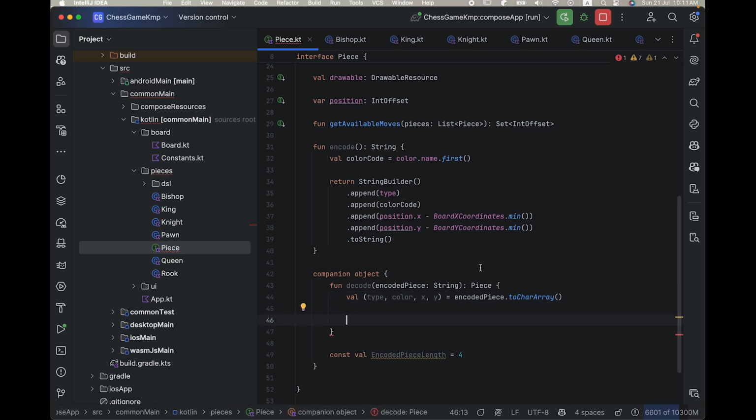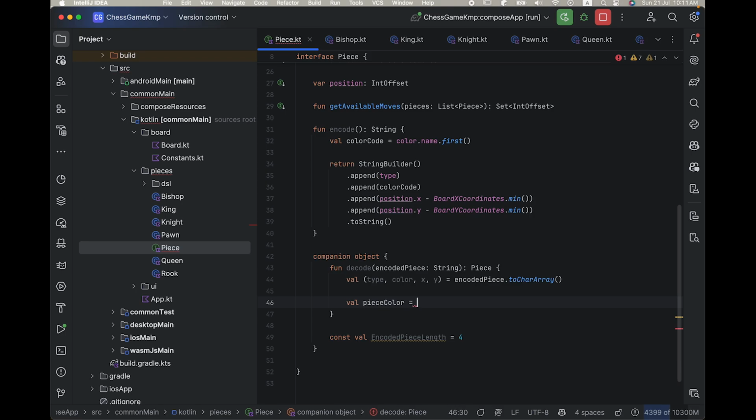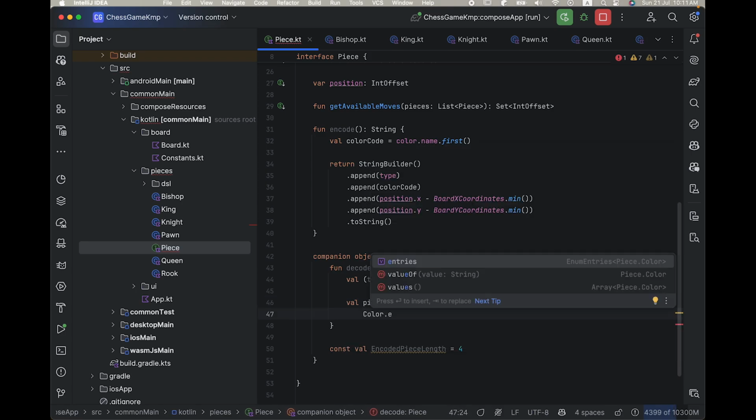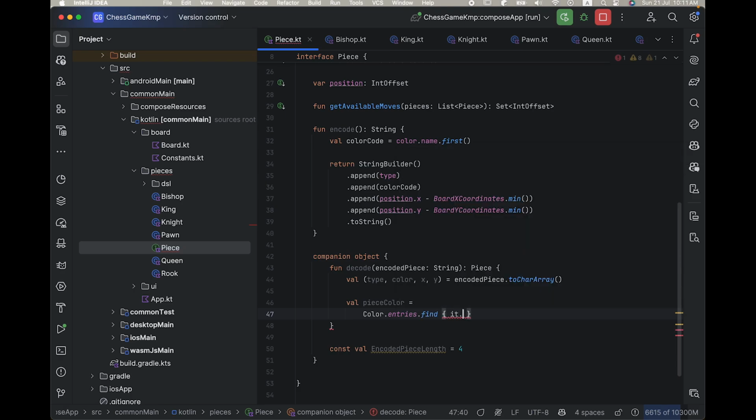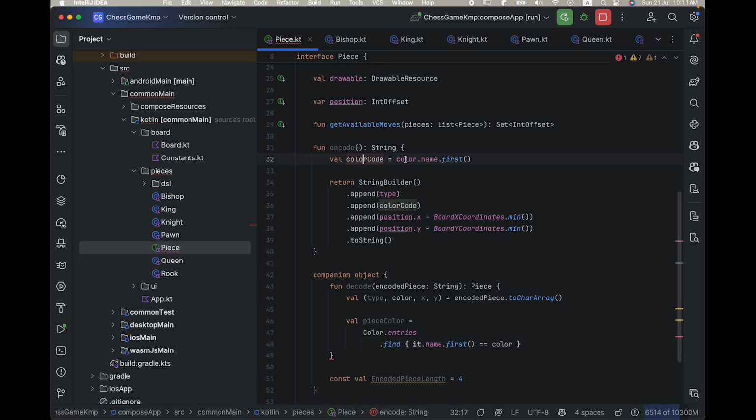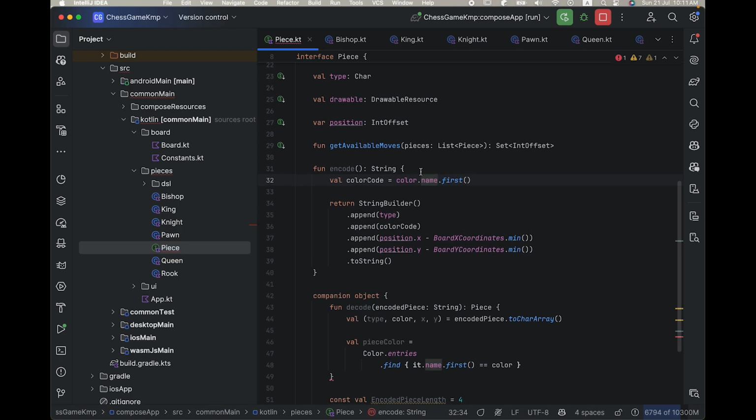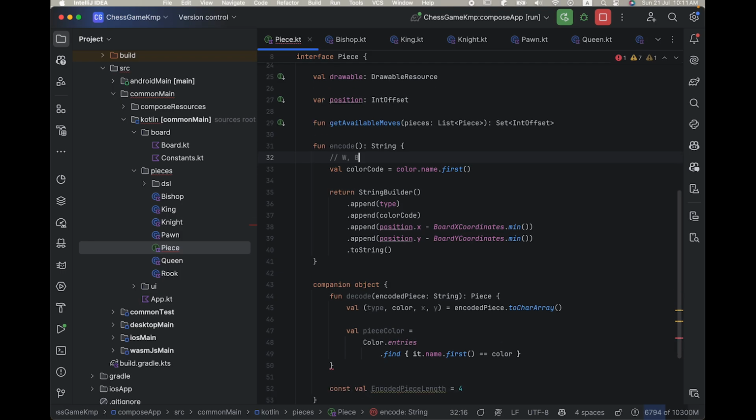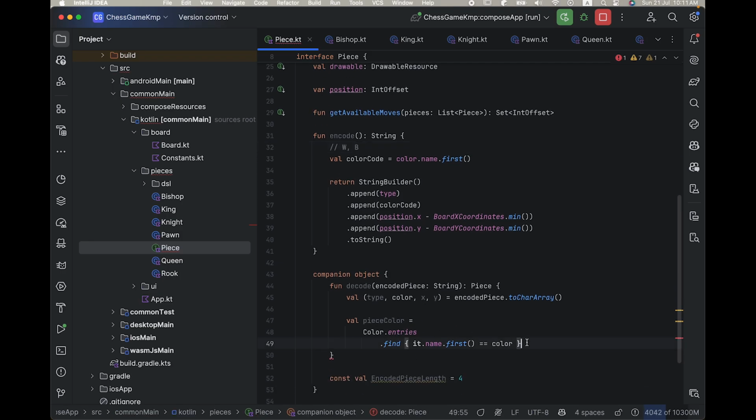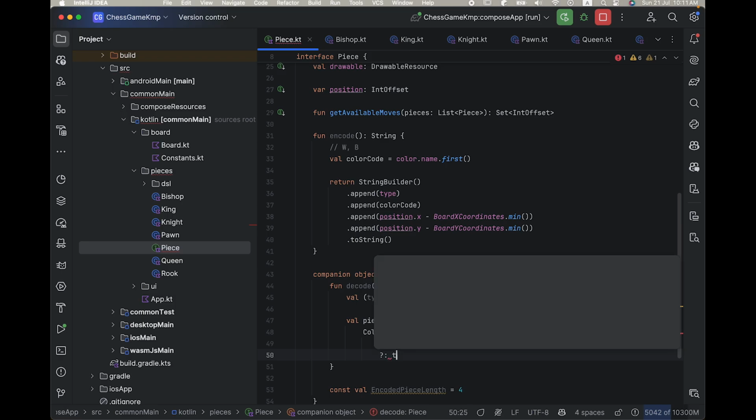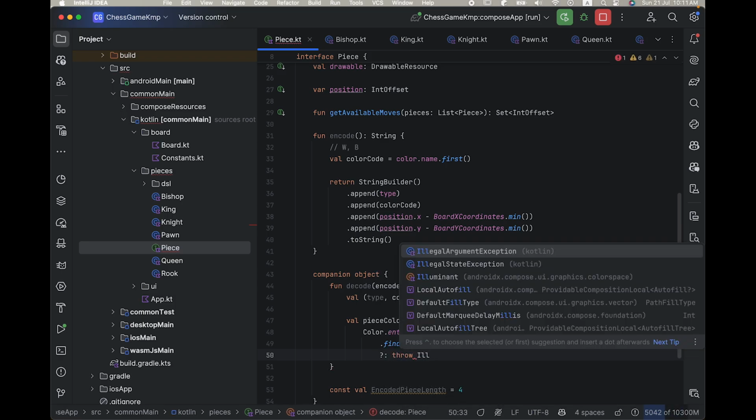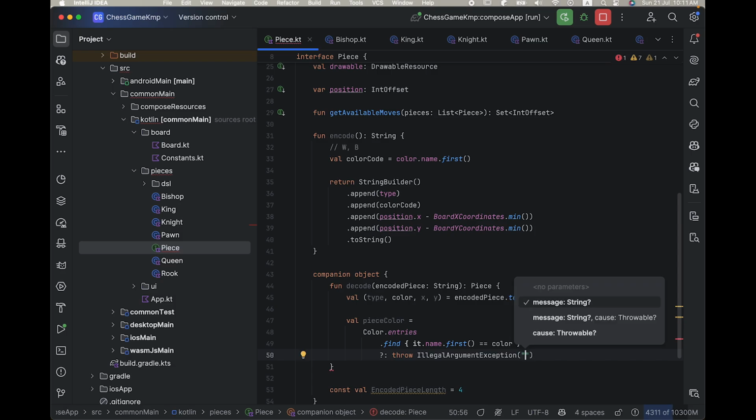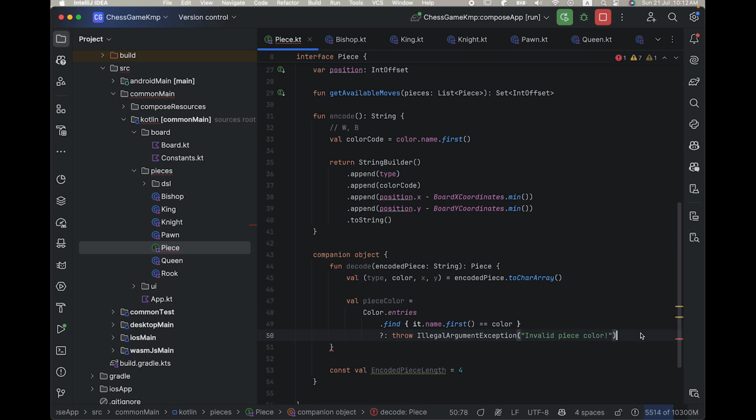Okay, so now let's create the piece color again. So the piece color is going to be equal to Color dot entries dot find it dot name equal color it dot name dot first. So before, when we saved the color, we were saving the first character of the color, which is y and b. So now we are retrieving the colors the same way, otherwise we will throw an illegal argument exception, invalid piece color.